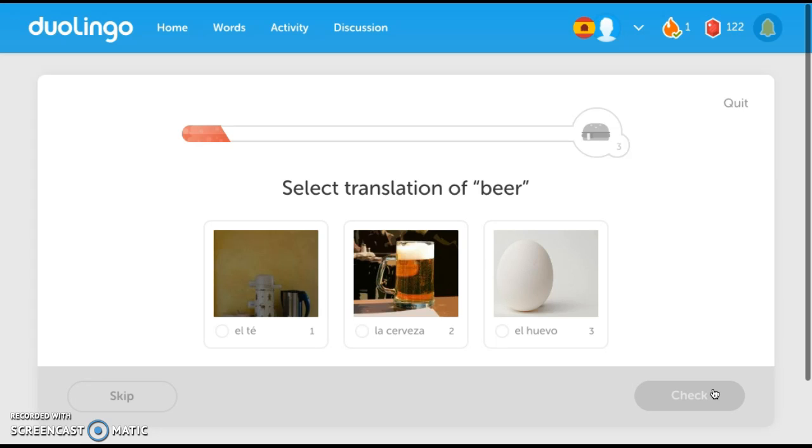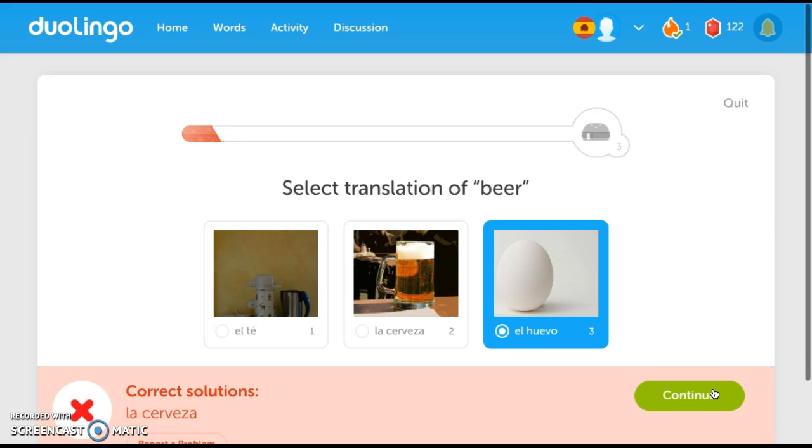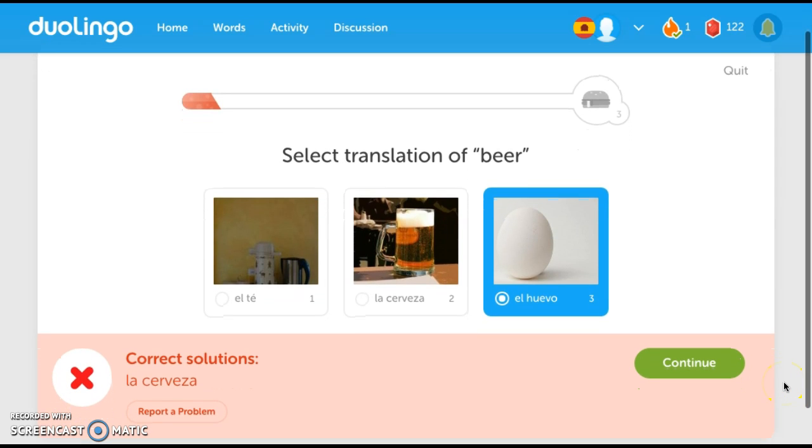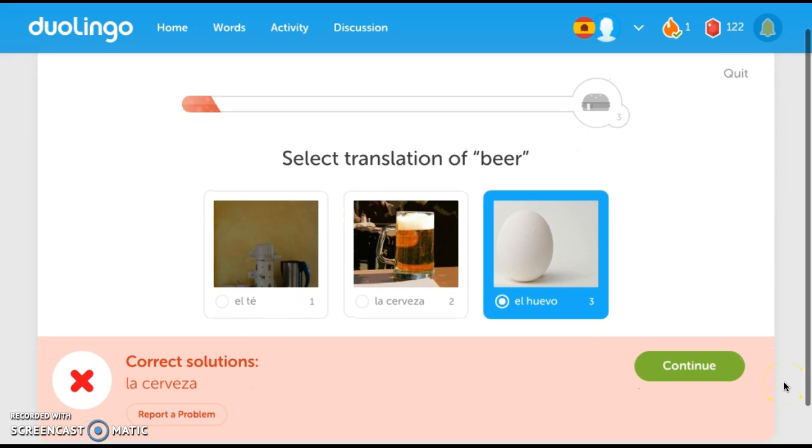Let's see what happens if we get one wrong. So I'll use my keyboard to type 3, enter to check, and it says incorrect. I'll scroll down a little so you can see. Correct solution is la cerveza. So remember that because it'll come up later. So that one is wrong.